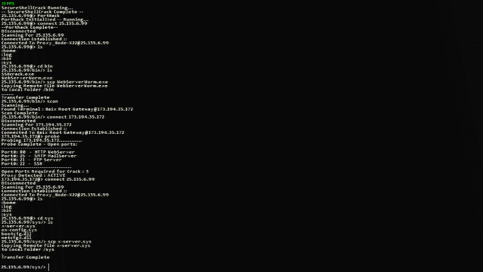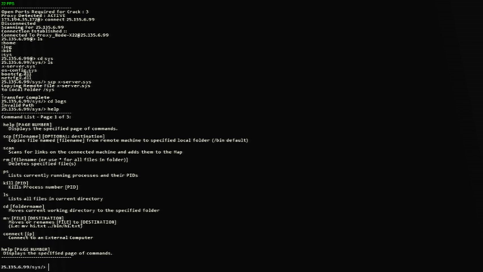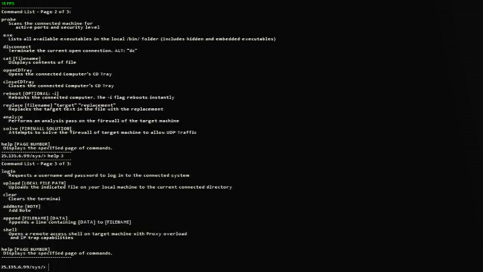And now let's reboot. Or like disconnect, or CD logs. Okay, open CD tray opens your CD tray. Yes, it does. Okay, cool.